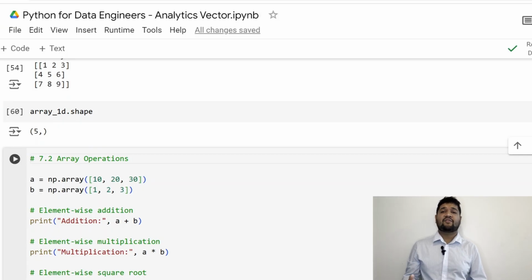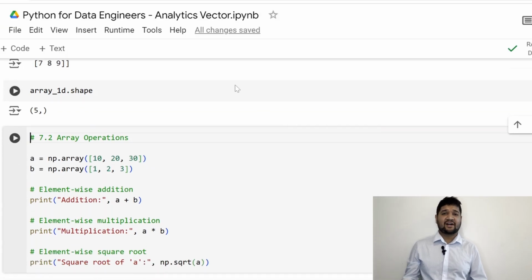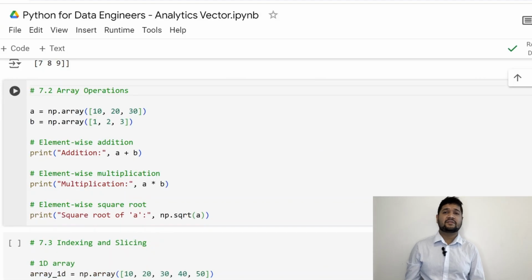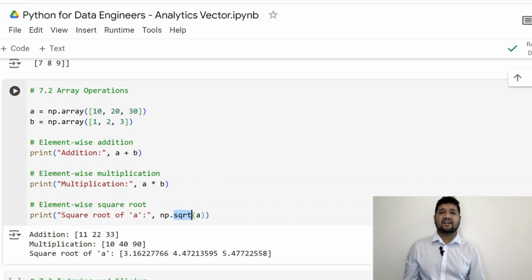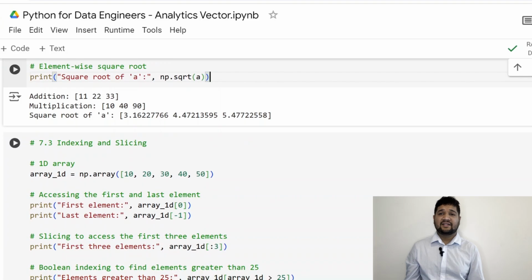Array operations allow you to manipulate data efficiently. With NumPy, you can perform operations on entire arrays without the need for loops. In our script, we perform addition and multiplication on each element of two arrays. This is useful in scenarios like scaling or combining datasets. Mathematical functions like square root are applied to all elements, simplifying complex transformations. Instead of iterating over elements, NumPy applies the operation to the entire array. This significantly speeds up calculations.